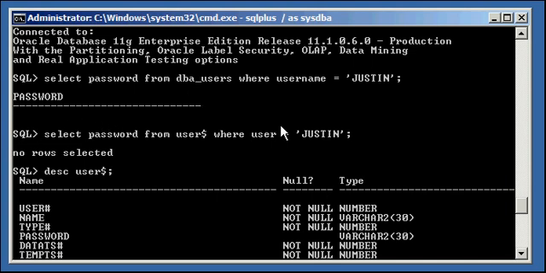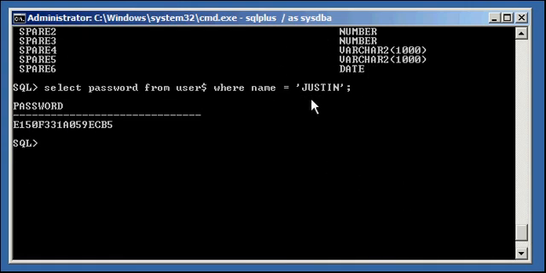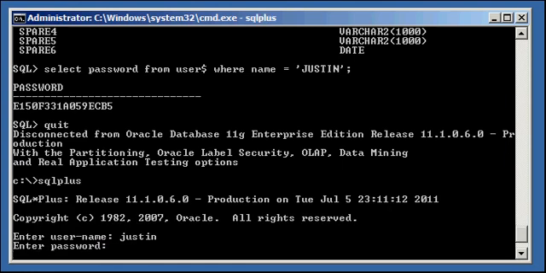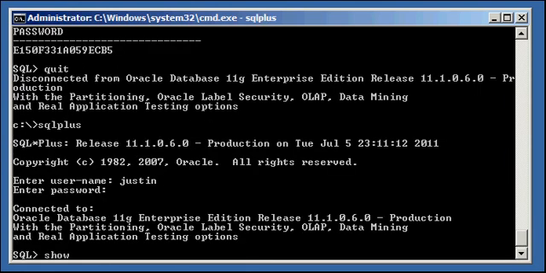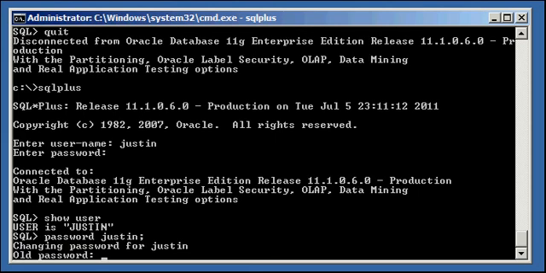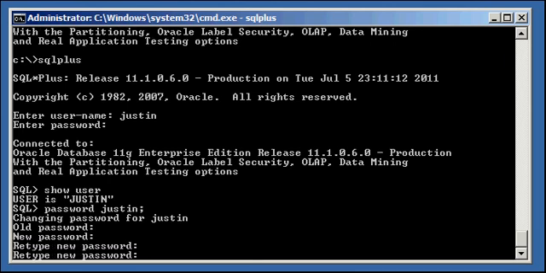The password used to be kept in the DBA_USERS view. Now it's just kept in the USER$ base data dictionary table. Now, let's say you wanted to change your password. Well, you're able to do that with the following command: PASSWORD Justin. Like so. Old password. So you have to type in your old password and then your new password.